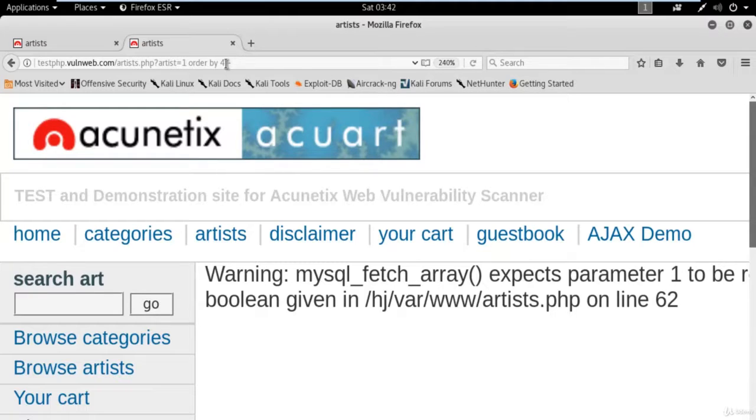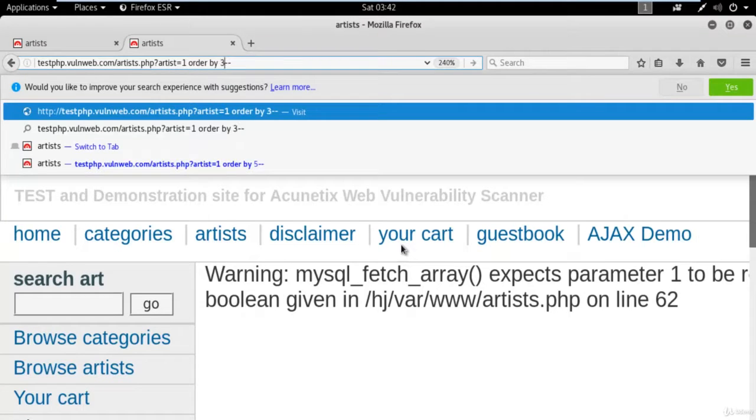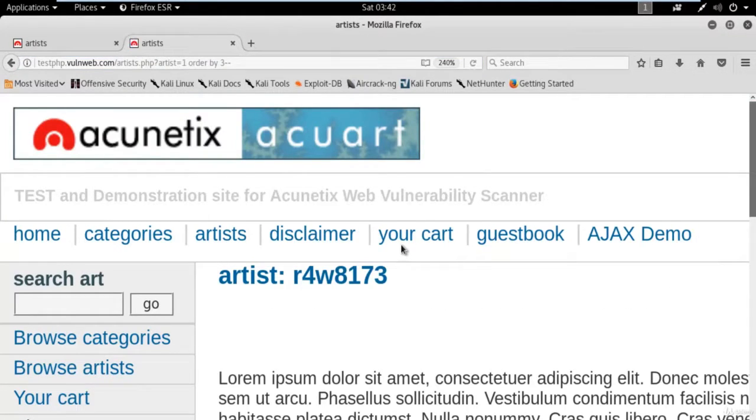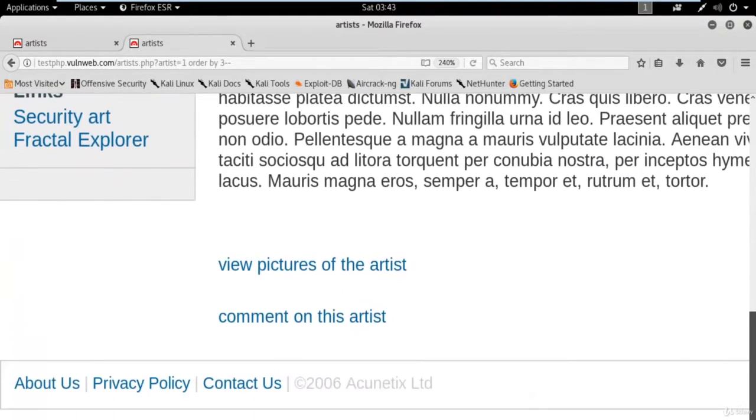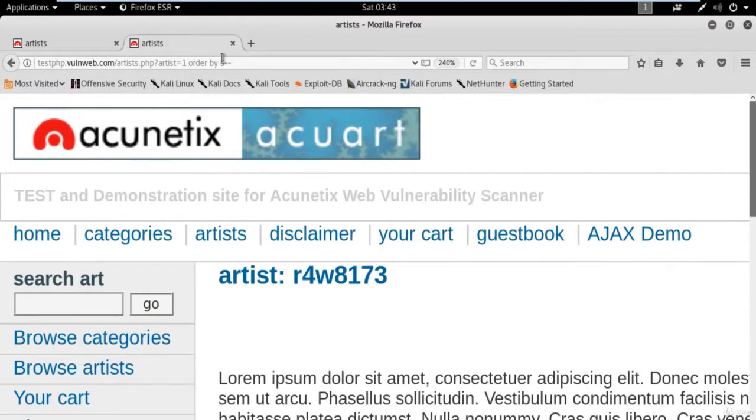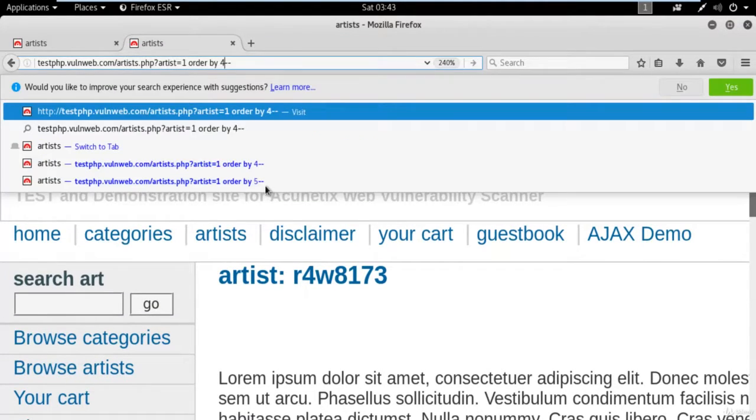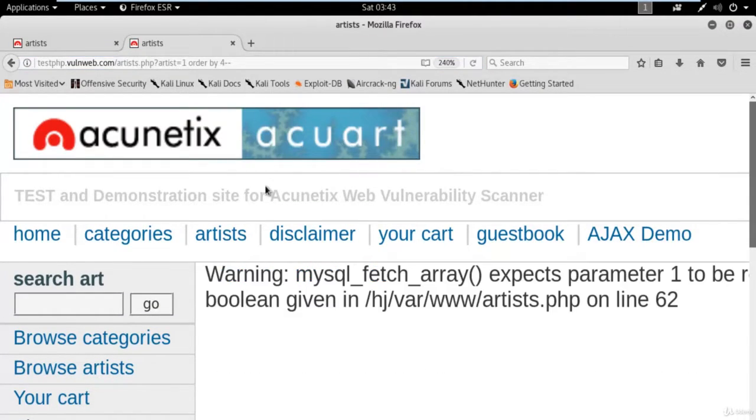Still on 4, there is no change on the page. I'm just looking for a change on the page. Let me try 3, and you can see here that when I typed 3, it has changed the look of the page, right? You can see here, and on the 4, it will give us an error. Here you can see it means there are 3 columns available there.